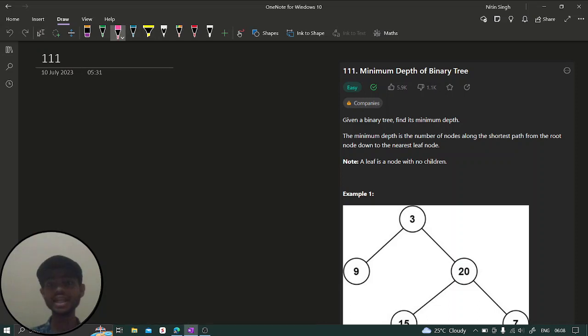Hi everyone. In today's challenge, we are going to solve this problem. The problem name is minimum depth of binary tree, and the problem number is 111.